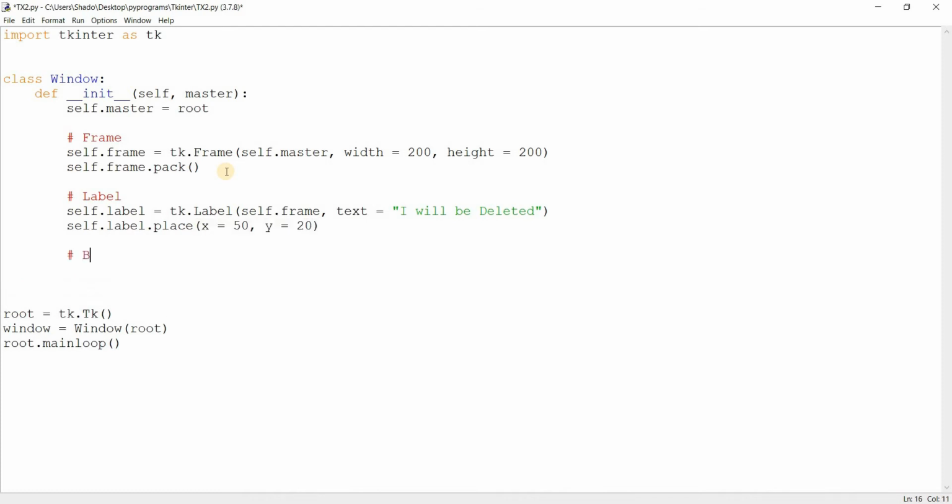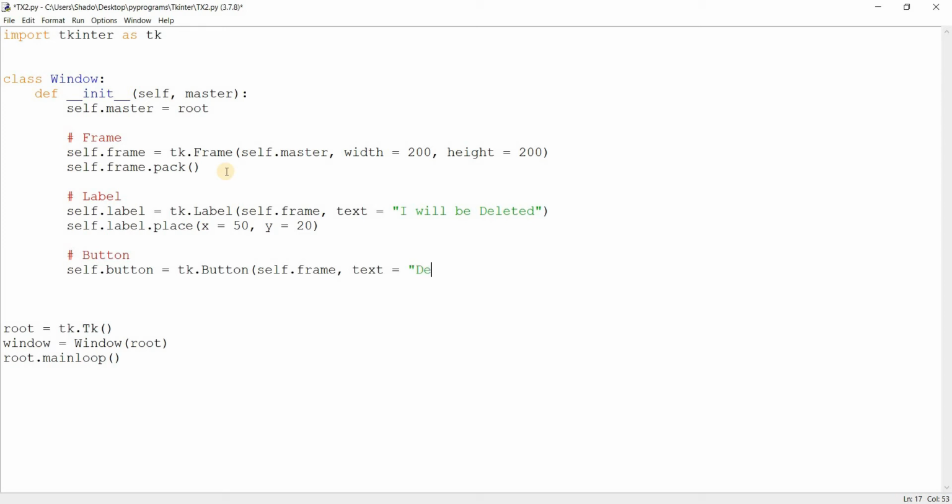Now let's create a button, right? Basically, we'll use this button as the trigger for our delete, all right? We're gonna click on this button and the label will delete itself. You can use some other way of doing it, but the main technique remains the same, using the destroy function. We'll get to that in a minute. Delete text, command, we'll just call this label delete. Label del, all right?